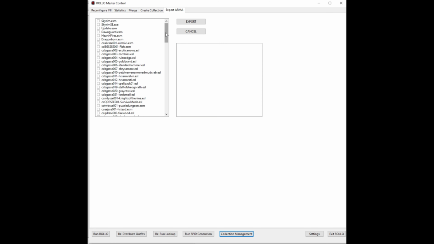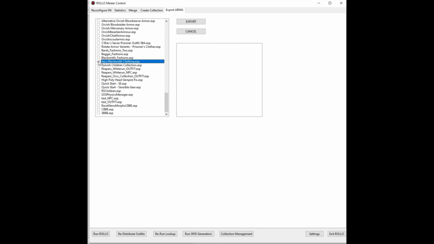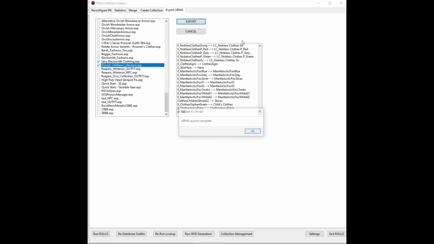Export ARMA allows you to select which mods you want to export all the ARMA records as CSV. This is useful when generating a collections file, as it is faster to put the outfits together in the CSV file and then use the Create Collections tab.